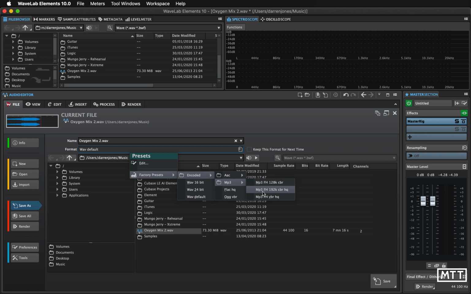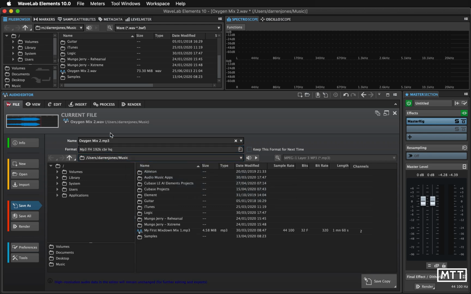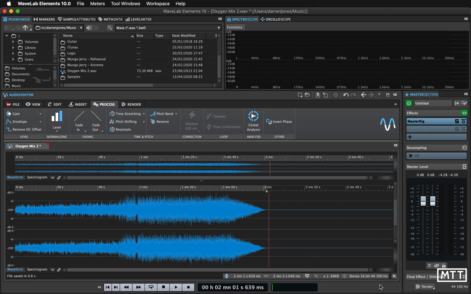So let's save it as a 192K MP3. You can see it's changed the extension here. So Oxygen Mix 2 MP3. And then we're just going to click Save Copy. And then it will save that. And we're done. So it doesn't set any of the tags at this point, although we can see how to do that in a later video. But that saved that as an MP3.